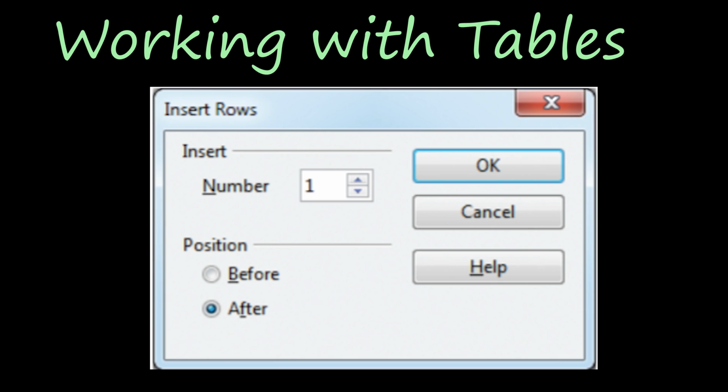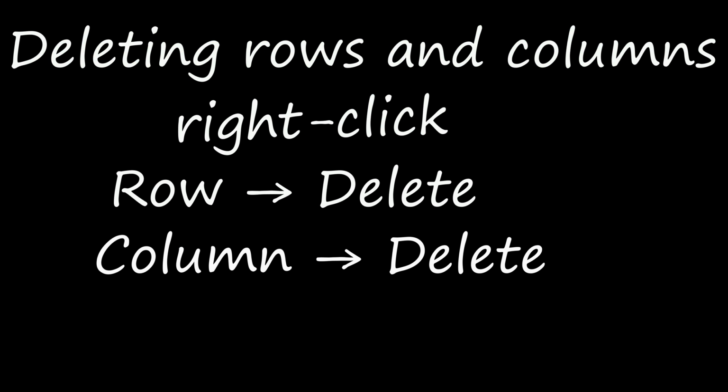Okay, and about deleting rows and columns, it is the same way. You just right click and go to Row and Delete Row. If you want to delete a column, right click, select Column and Delete. So the column will be deleted.